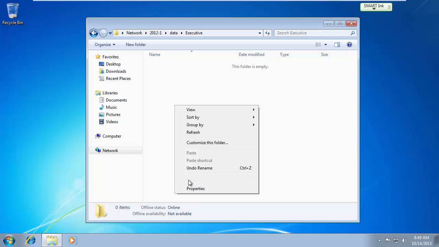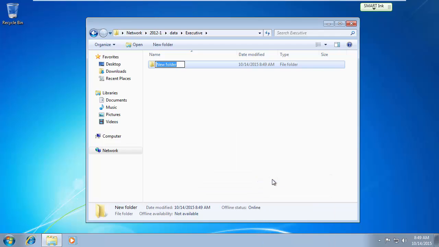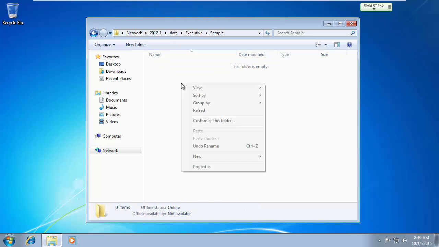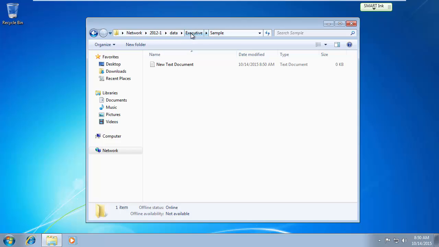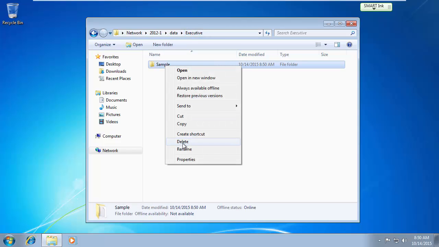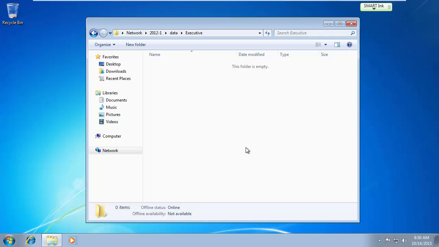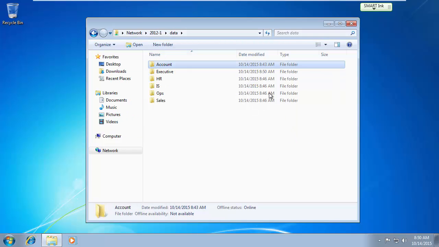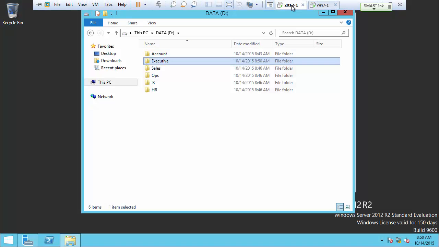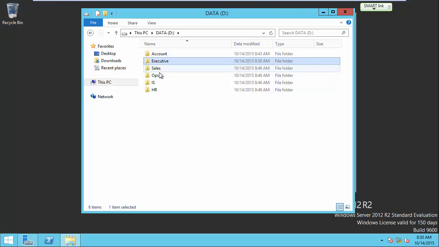Let's see if these transfer down to the folders. I create a new folder, a sample folder. I can go into that folder and create a file in that folder. I go back to executive and see if I can delete it and everything in it, and I can. So Robert has all the rights he should in executive, and doesn't have them in accounting, where I set up other rights. To continue, we're going to use the same procedures for sales, operations, IS, and HR.